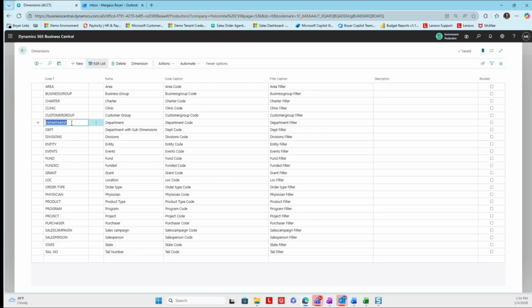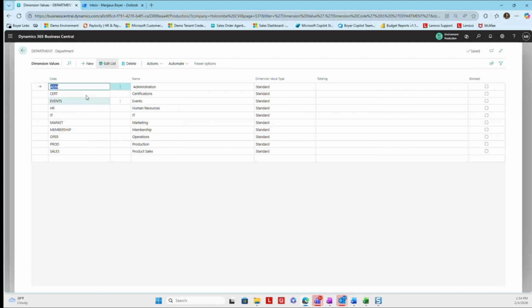We see all of these and we're implementing this every day. So don't hesitate to reach out if you have any questions on this. But I'll stick with department because it's pretty universal. So department is my dimension, and then I can have different dimension values. So of my departments, I have administration, I have certifications, I have events, I have HR, I have IT.